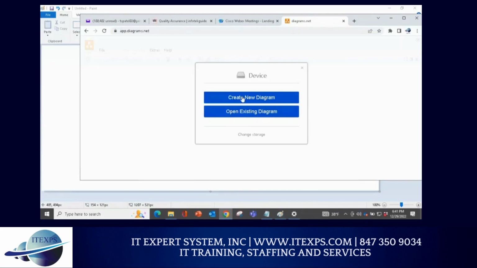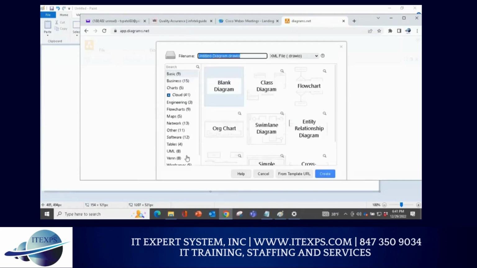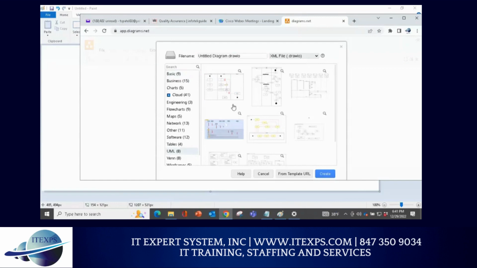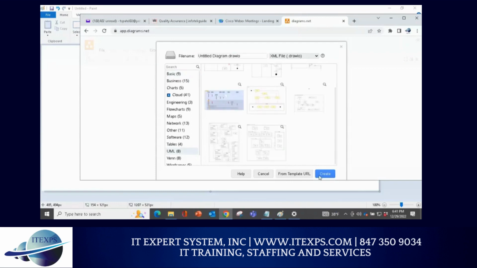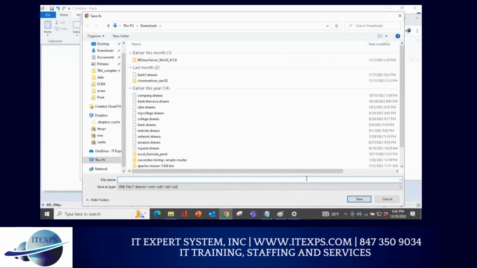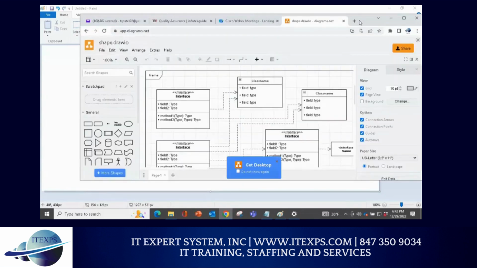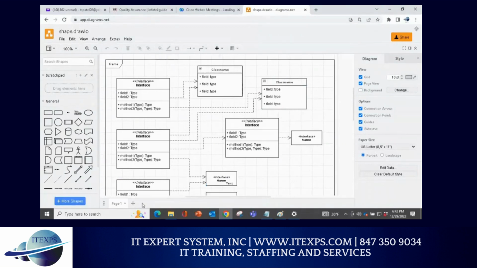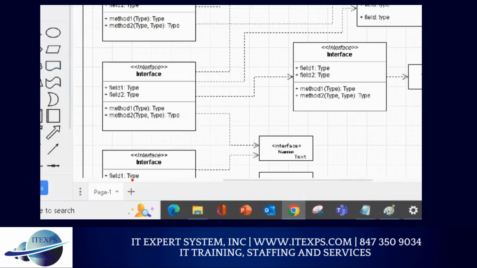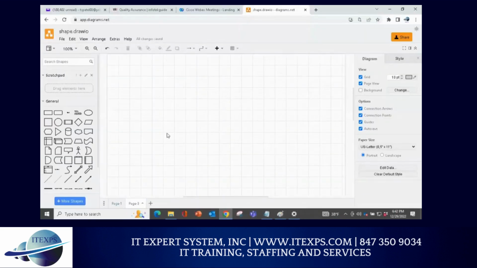So I'll create a new diagram, select the UML, and I'm going to select the class diagram. So this is the class diagram. Let's say I'll create an example here. Let's say I'll give you a name, shape. Now, as always, draw.io gives you by default a class diagram. I'm not interested in that. So I'm going to create my own diagram by clicking on the plus sign. Now the first exercise I'm going to do is interface.